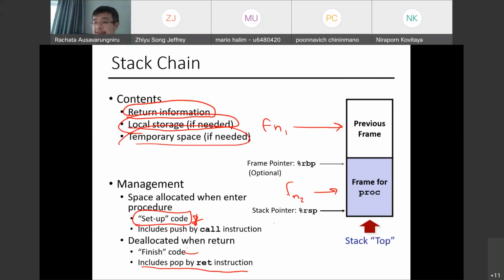There are two registers involved with the stack. This one you've seen already, the stack pointer. What does the stack pointer do?